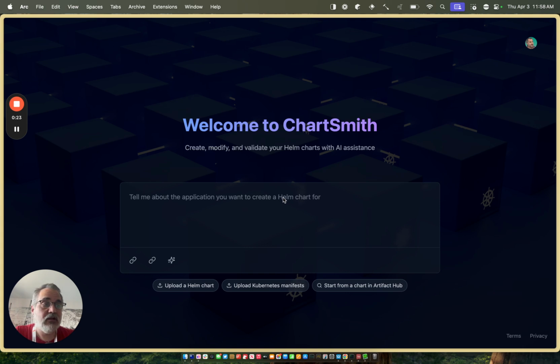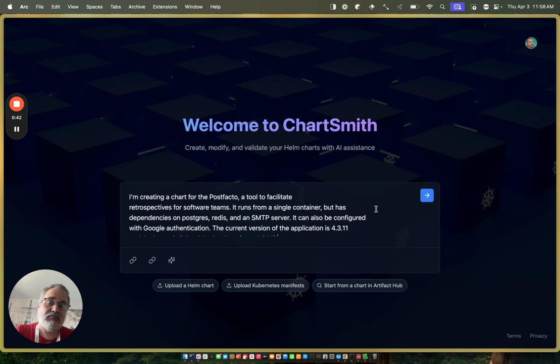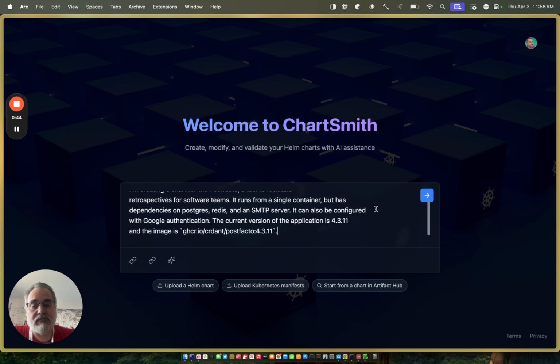We're going to start from Greenfield. We're going to build a Helm chart for the application post facto. This is an application that was built by Pivotal, used for retrospectives back when I worked there. Application-wise, it's a little out of date. The Helm chart they created is a little out of date, so we're going to build a fresh Helm chart for it. Start here prompting ChartSmith with information about it and the version and where my image is going to be found. So let's give it a go.